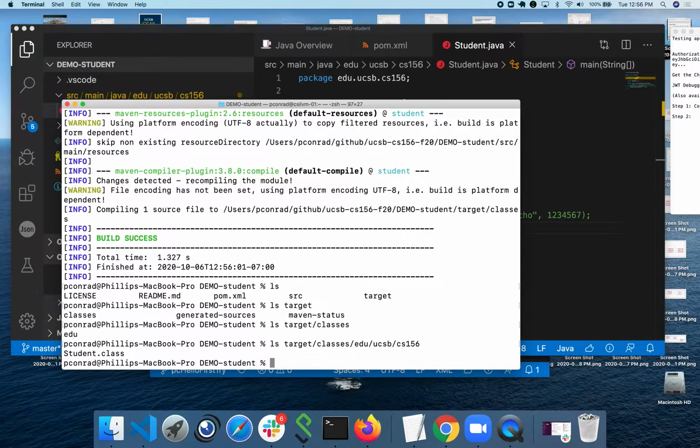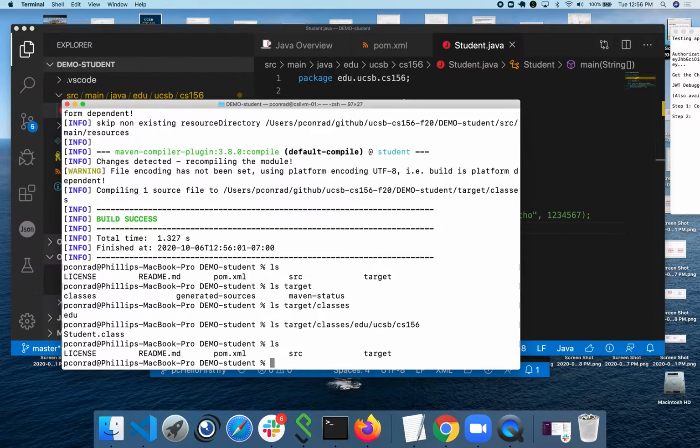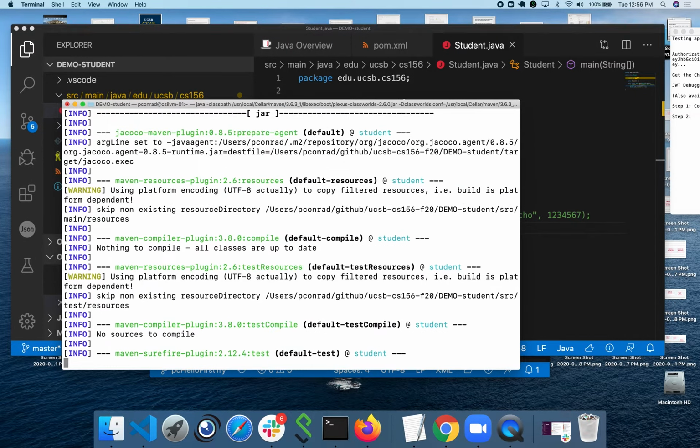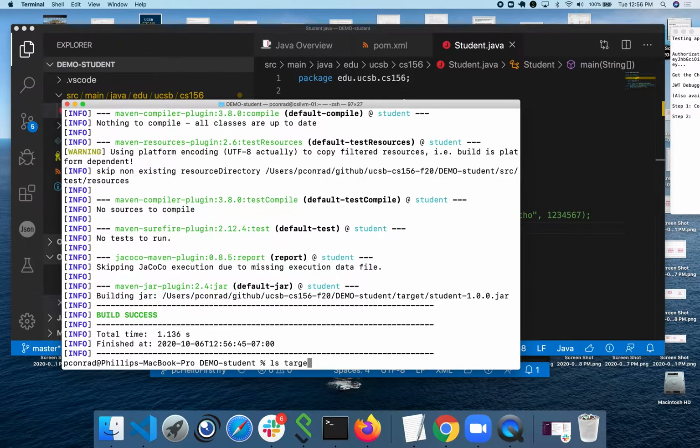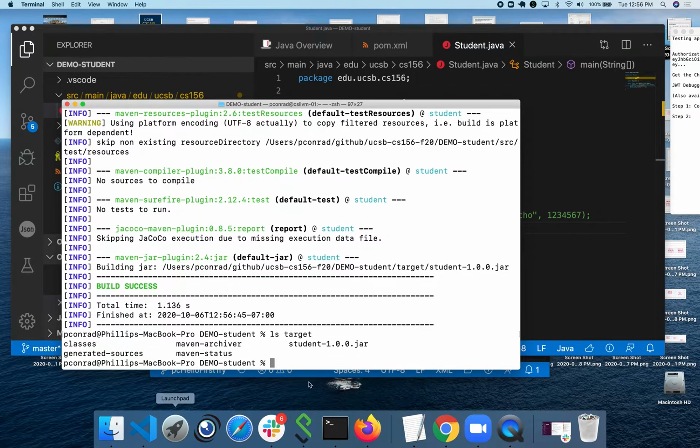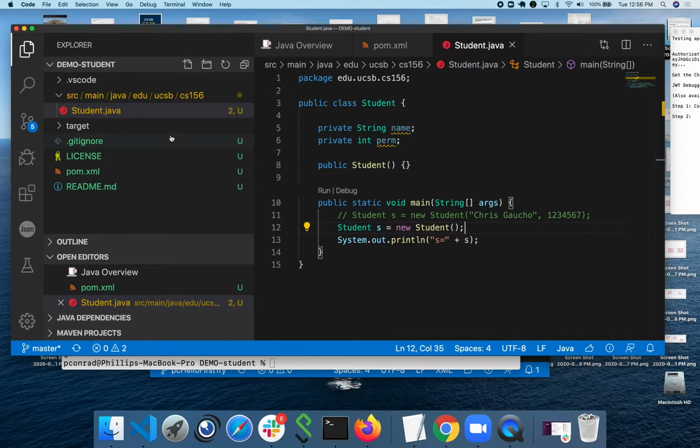Now I can run this. The way we normally run when we're working with Maven is we do a Maven package. And if I now look inside target, I've got a jar file. There it is, student-1.0.0.jar. The name of this comes from the name in my pom.xml. So let's take a look in that pom.xml right quick.